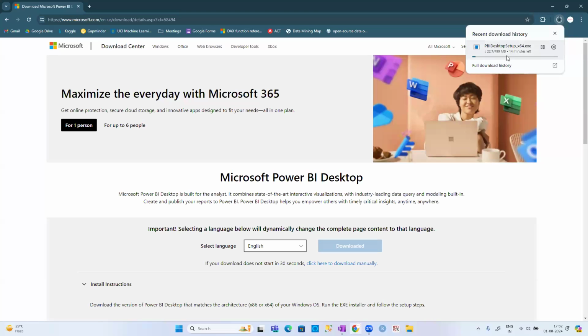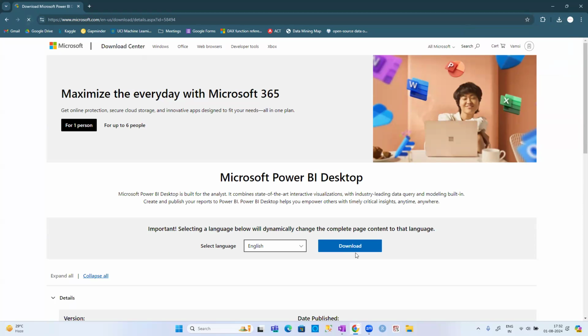Actually, it won't take that much time, guys. It is showing somewhere around 11 minutes, but it is not that much time. Maybe some other issue. So I'll do one thing: let me cancel this, and let us do the download one more time.